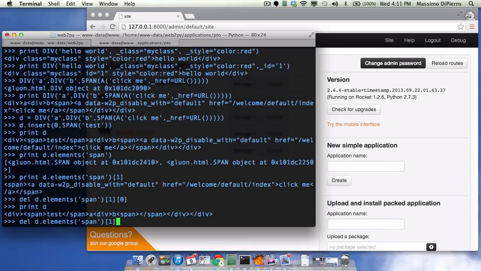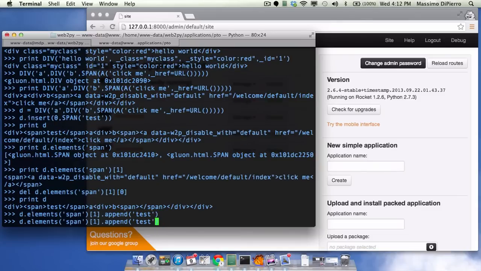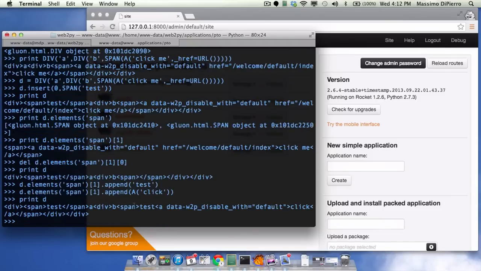Now I can take the same span and I can append something to it. I can append a string, or I can append another helper. Let's print D again. And now we see that the span contains a string test followed by A, which is another helper. Now notice that when we build anchors, sometimes there may be additional attributes that are set automatically by Web.py, and there are very few cases of this. Usually the anchor tag does it.